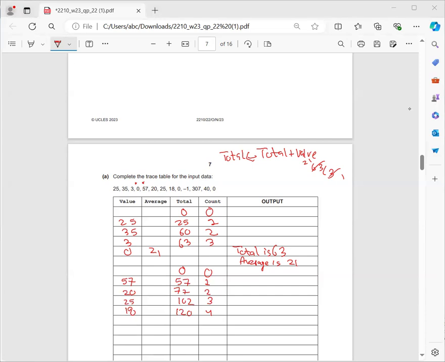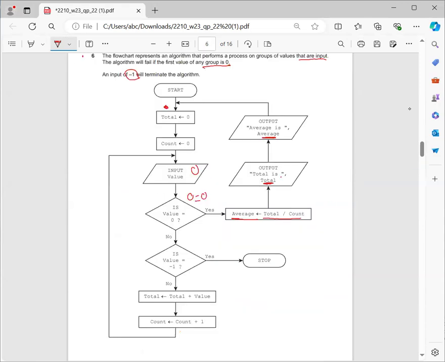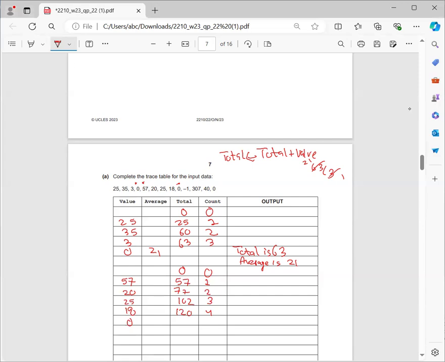Okay, just after that, I have another value here, which is 0. Then input value is 0, the value 0. Then average is equal to total divided by count.